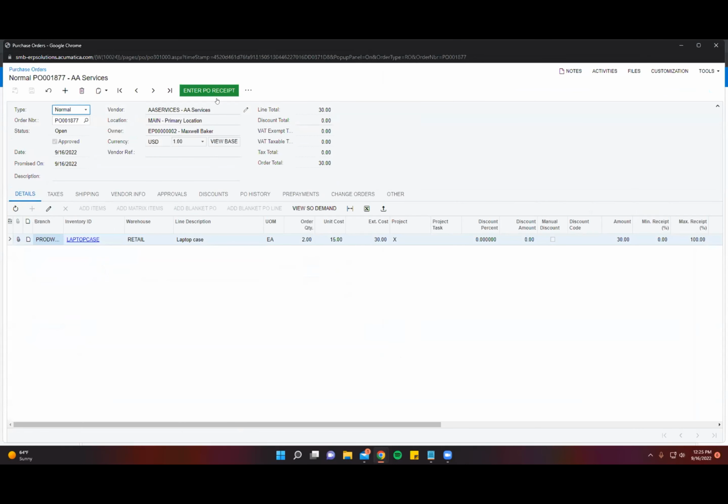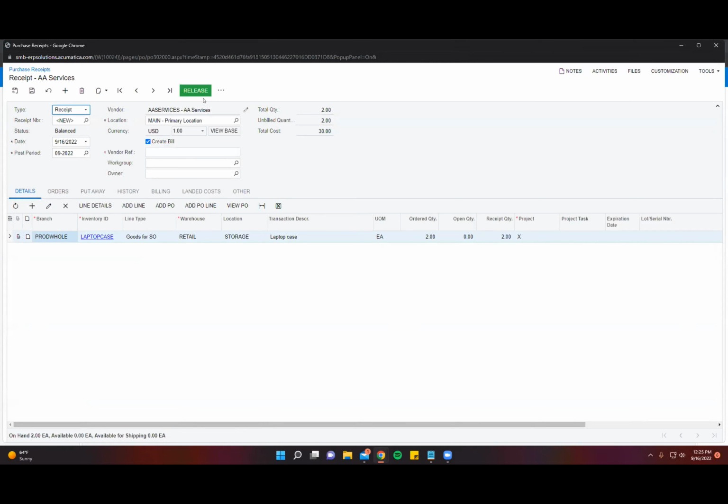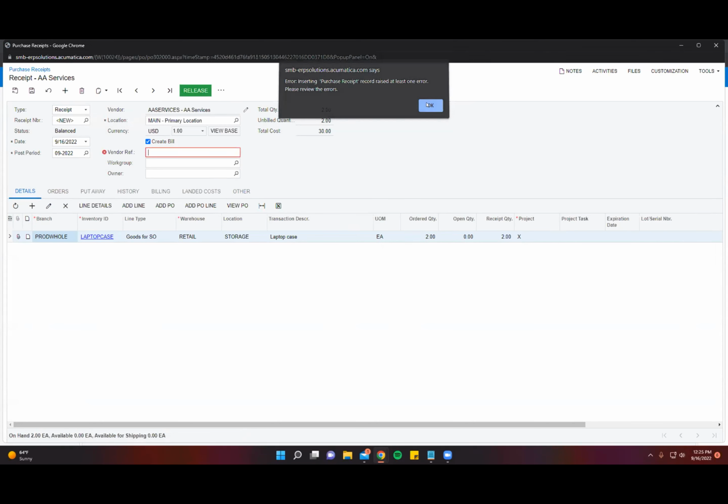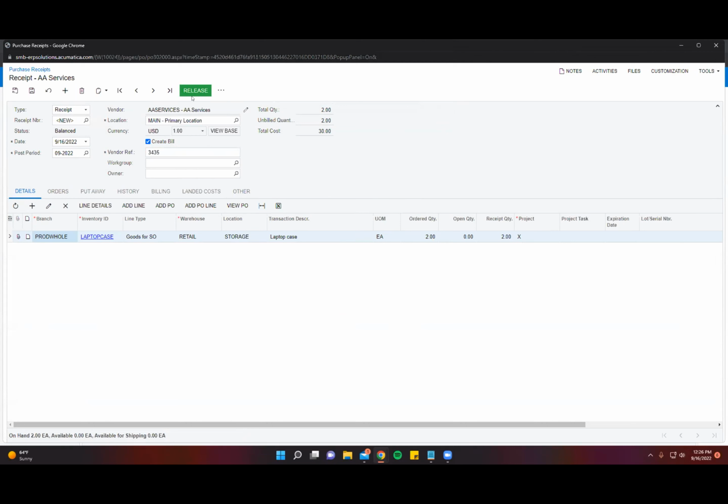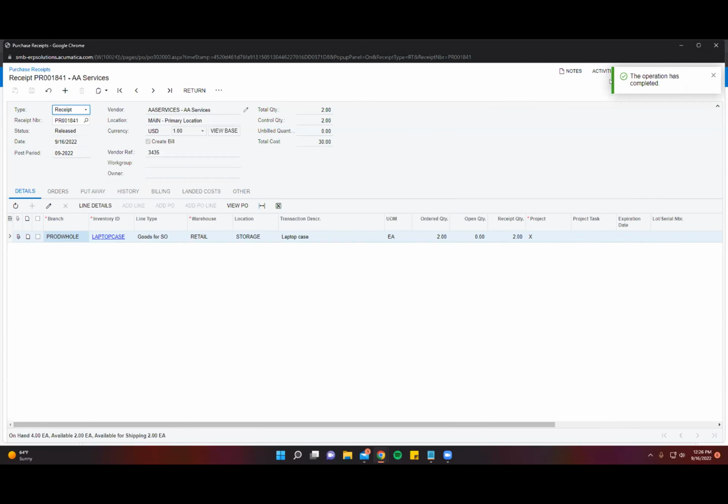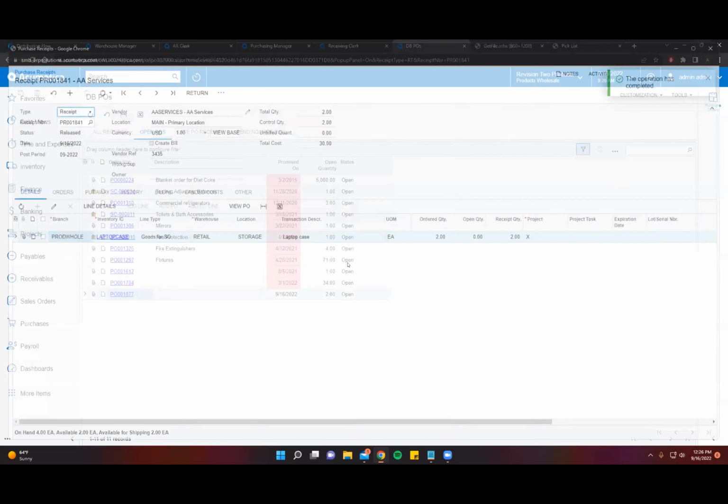We can enter our PO receipt. And then we can go ahead and receive and release our purchase receipt. Don't forget to type in your vendor reference number from the packing slip. We will do 3435. That is what our packing slip says. We will release that. Awesome. So now we have the inventory.